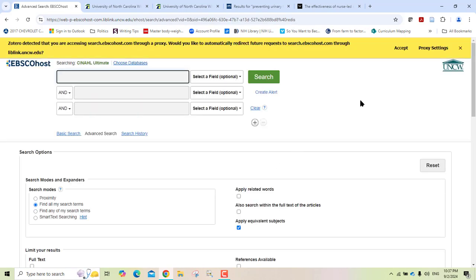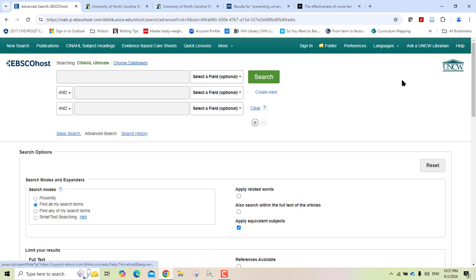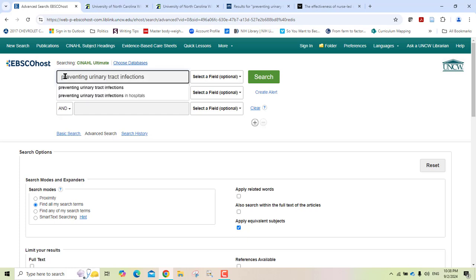Okay. So this is what the interface for CINAHL Ultimate looks like. I mentioned to you this company called EBSCOhost, so they're the vendor through which we get that. Let's go ahead and put the same search term in there. Okay. What I like about CINAHL number one is this autocomplete. Okay. Let me show you an example of what I mean by that.